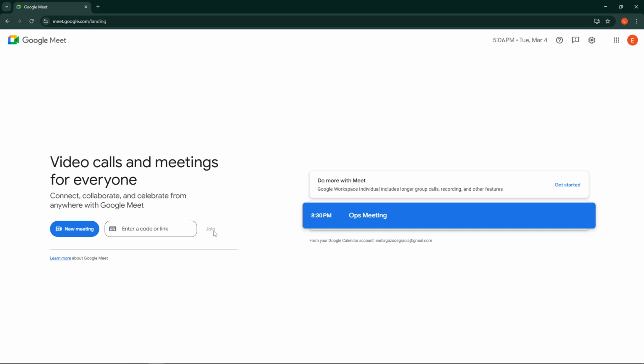Now, at times you may see an option to ask to join. This appears if the meeting requires permission to enter. Simply click on it, and once you're granted permission, proceed by clicking Join Now. With these steps, you're successfully in the meeting and can start getting ready to present your screen.